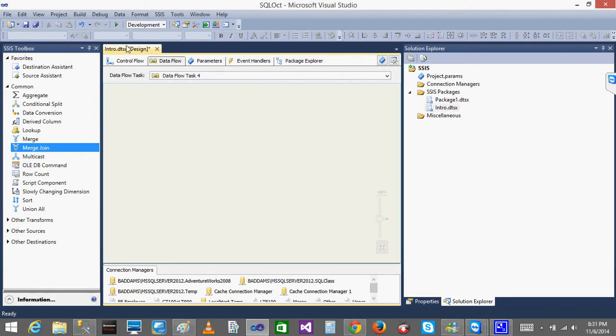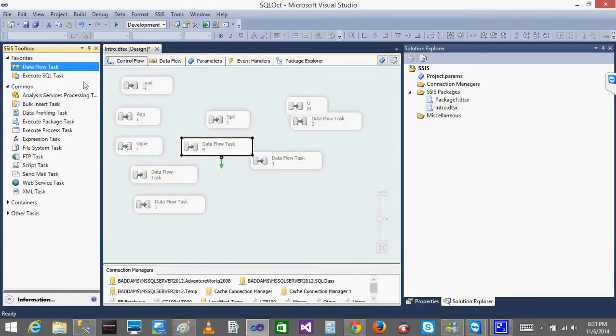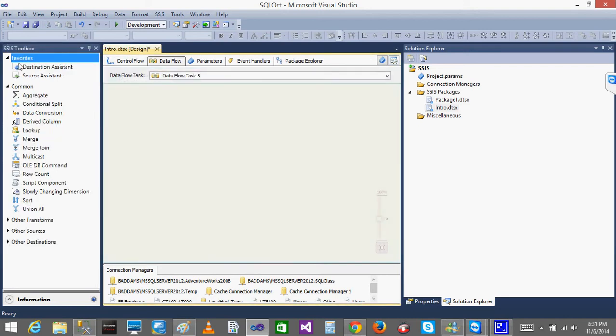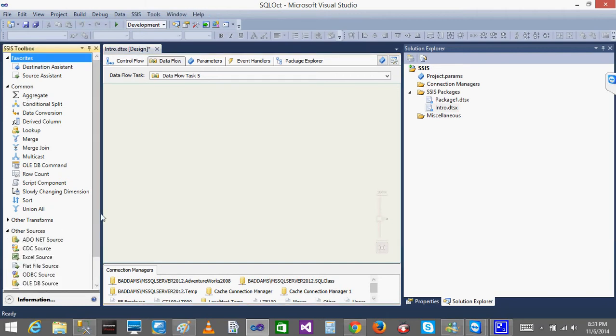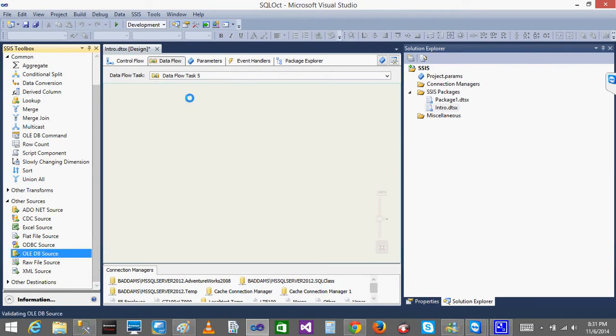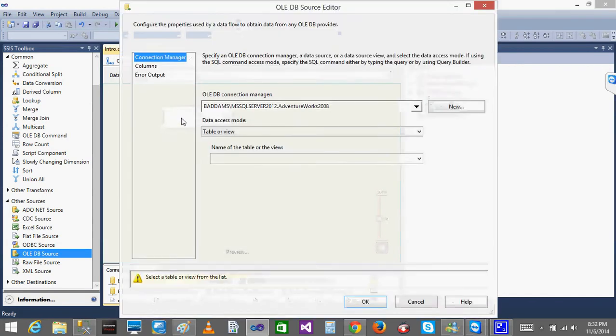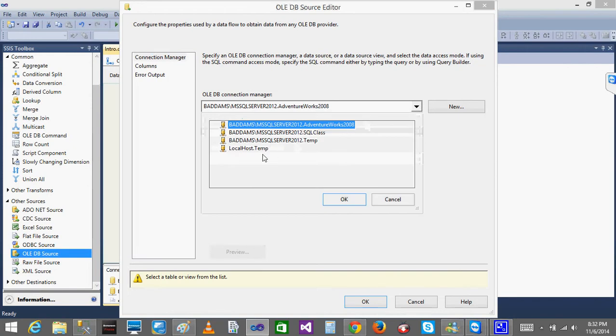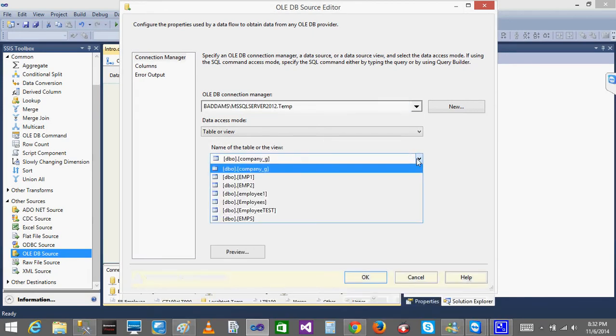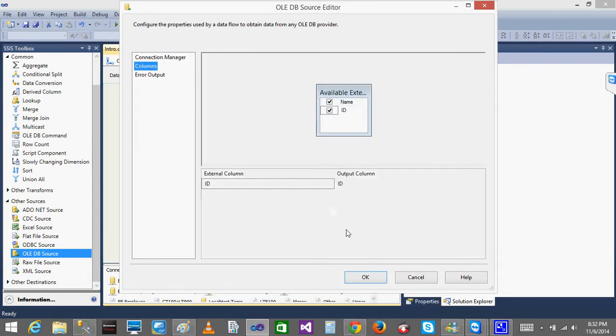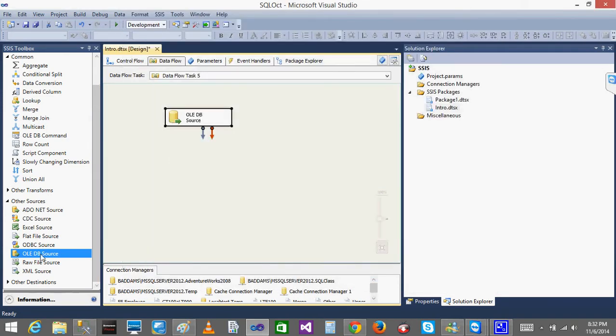Now what I am going to do is go to the control flow, drag and drop the data flow task, and click on this. Take the OLEDB source. This is the one source I want. I will click on this and connect to the SQL Server temp database. Next I will choose the table emp1, done. I will see the column ID. Next I will take one more OLEDB source. I will name this one emp1, and this will be emp2.